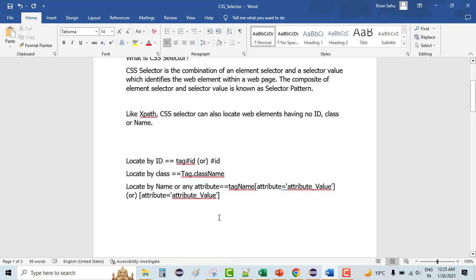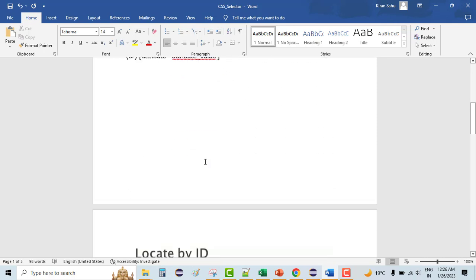We can use CSS selector to locate an element by ID, by class. ID is represented by hash and class is represented by dot here. Or name or any other attribute actually. So what happens is, the tag name, then hash, and then the value of the attribute.